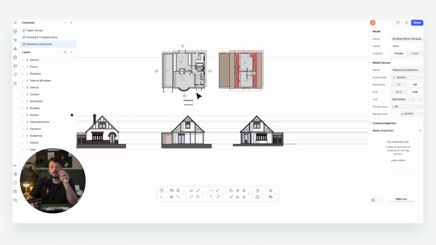Having set up the existing sections and elevations, we can now focus on developing our design proposal, adapting and editing as we go to correspond with our proposed plan. So let's get drawing.